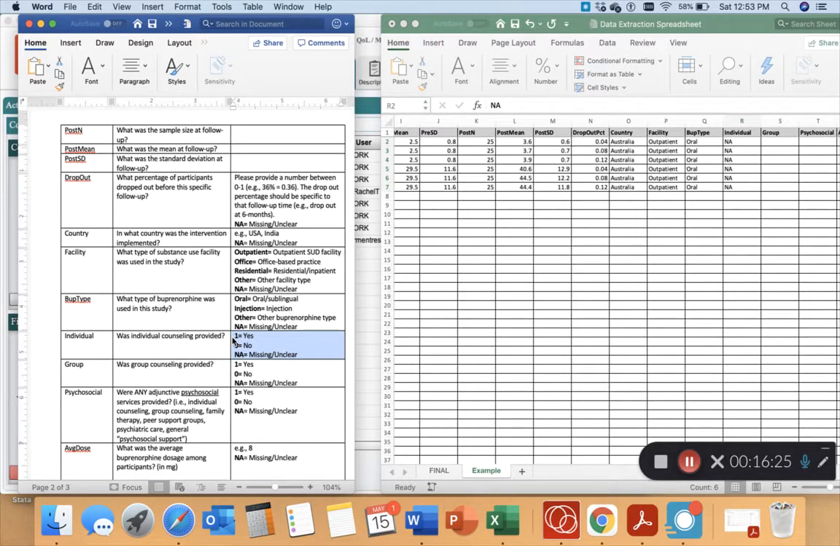I'd like to save 0 or no for situations where we know it wasn't provided. This could be if they said specifically in the article, only group counseling was provided. Then we can say pretty much for certain individual counseling was not provided. With this NA or missing, unclear, it's really more saying that the authors did not report this. We don't know if individual counseling was provided. Chances are in the analysis, I'm going to end up grouping no's and missing, unclears together, but for now, let's keep them separate.